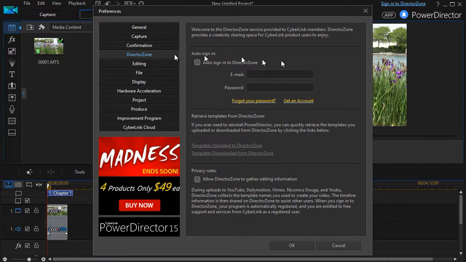One more, the director zone. The director zone is a place where you can sign in when the program initiates onto the internet and get into the director zone area. I tend not to need that so much when I'm running my program, so I don't use this, but if you want to, this is where you put your director zone email and password.